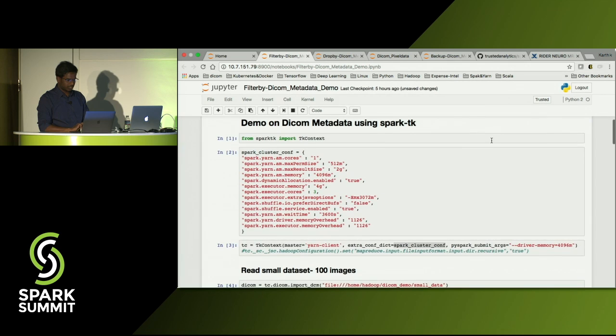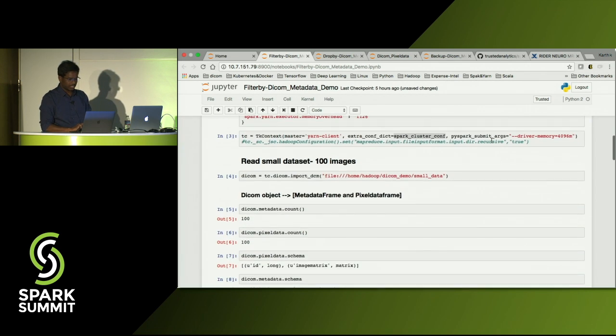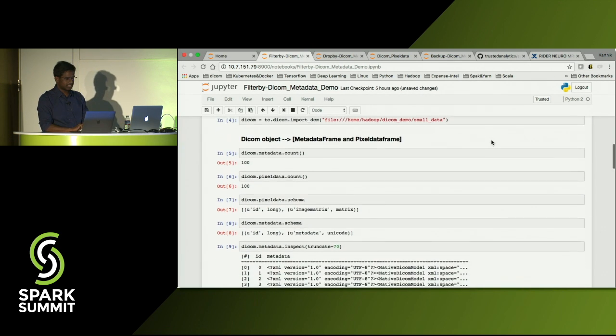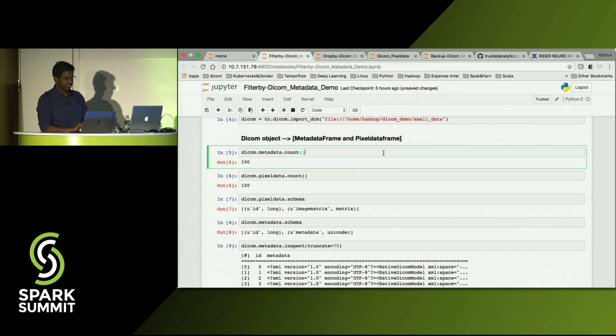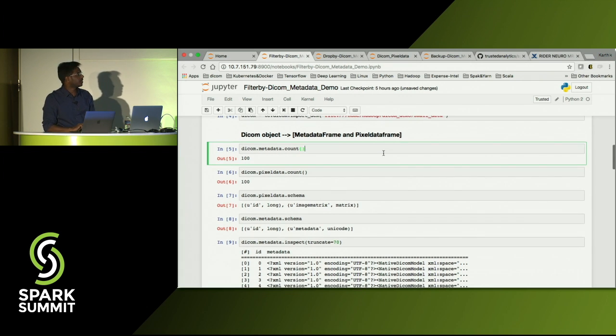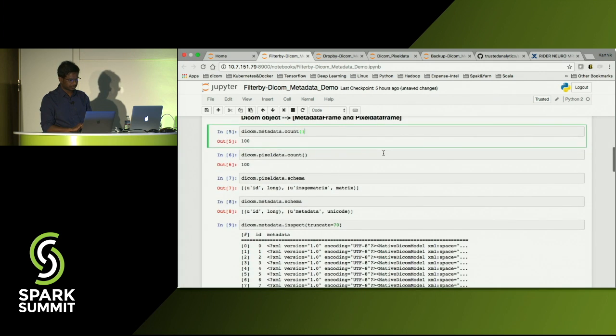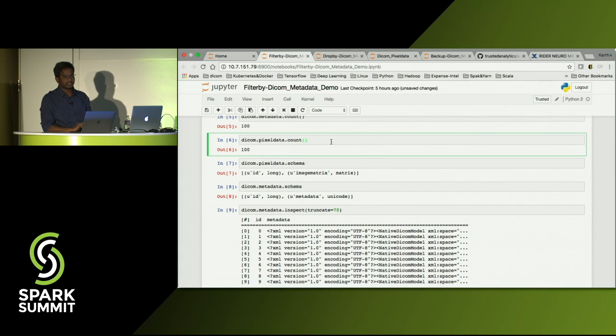Let me walk you through this entire thing. Here I'm reading the small 100 images. As I said, it's a DICOM object, and I'm loading 100 images. You can see the count: both data frames have a count of 100. And this is the pixel data. Here we are storing the pixel data as an ND array.